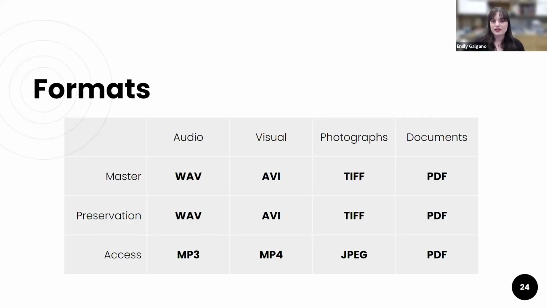All right, so this table I've put up here has the formats that we use here at SHI for our master, preservation and access copies. This is also what we request from our digitization vendors, though we usually just ask for one high resolution and one low resolution copy, and then we make our preservation copies from our master copies once they arrive. For audio files, we ask for WAV and MP3 copies. For our visual or video files, we ask for AVI and MP4. Photos, we request TIFFs and JPEGs, and documents, we ask for PDFs all the way through.